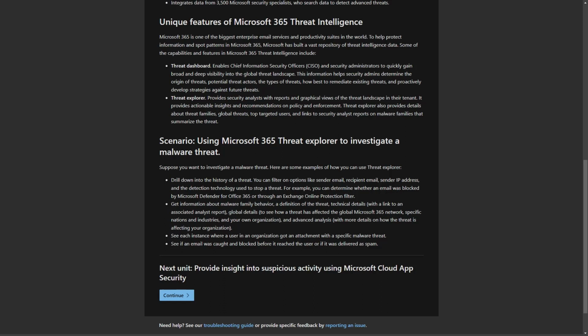Get information about malware family behavior, a definition of the threat, technical details, with a link to an associated analyst report, global details, to see how a threat has affected the global Microsoft 365 network, specific nations and industries, and your own organization, and advanced analysis, with more details on how the threat is affecting your organization. See each instance where a user in an organization got an attachment with a specific malware threat. See if an email was caught and blocked before it reached the user, or if it was delivered as spam.